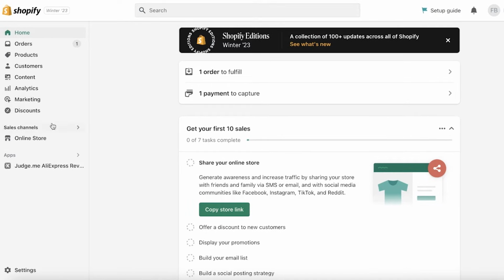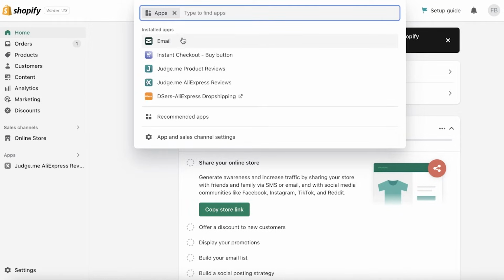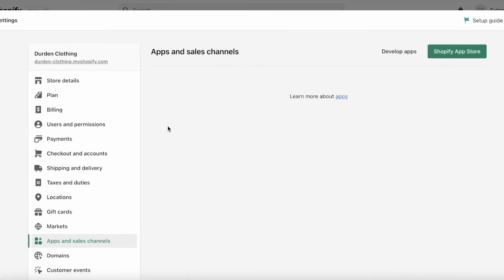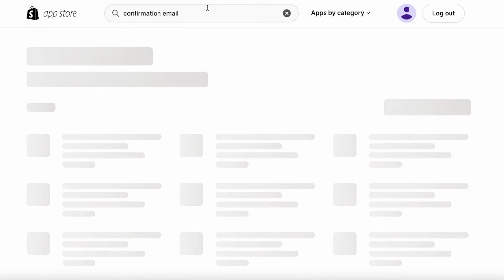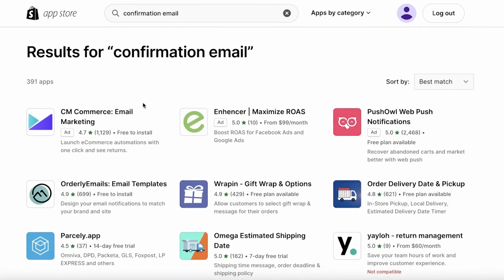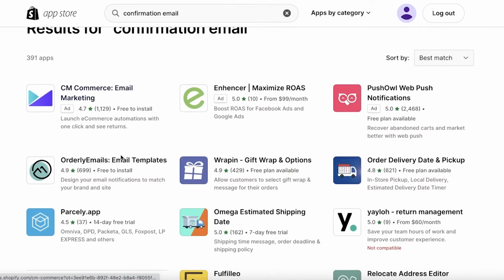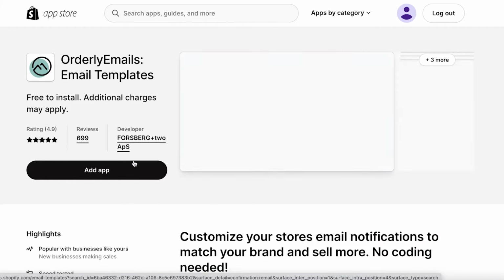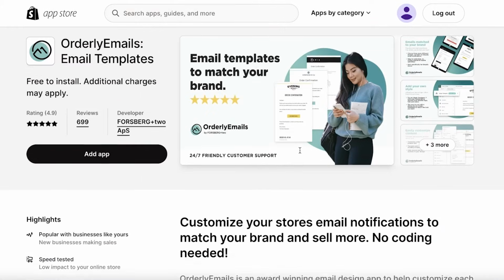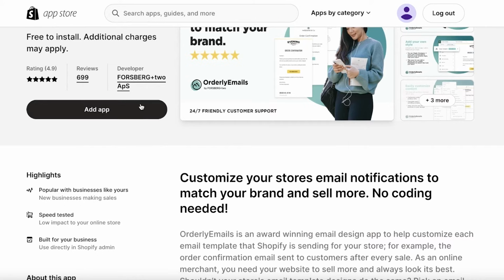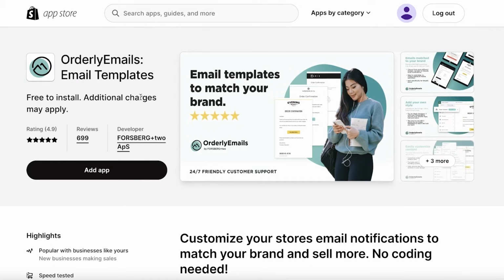So if you go into your Shopify store, go into your apps and click on apps and sales channels, you can go into the Shopify app store. So you have confirmation email. If you just search for that, you have email marketing enhancers, you have Orderly Emails. So you can click on Orderly Emails. I've used this. It's a good template builder, or a good way to improve upon your emails. So you can click on add app over here. I do recommend this app.